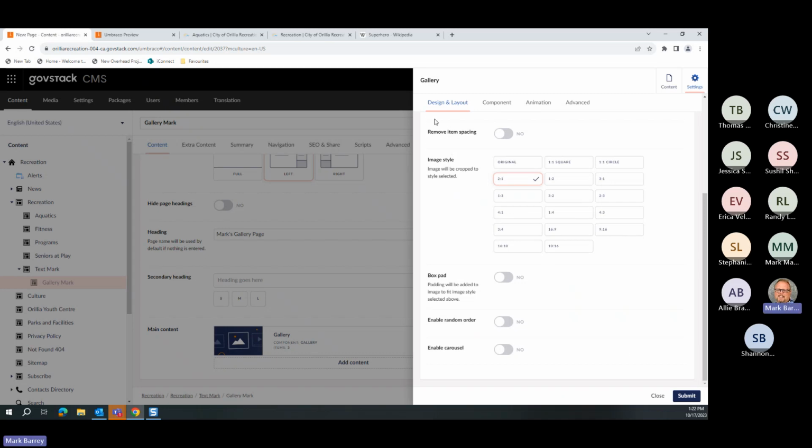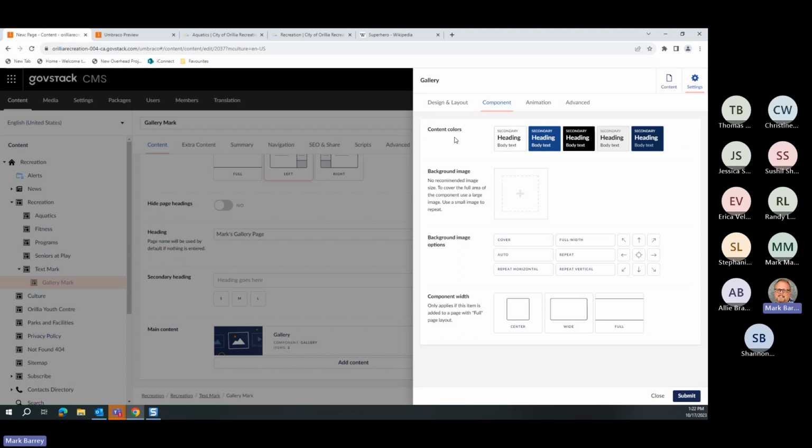Okay, now that's under design and layout. I still have 3 other things to look at here. So the next segment that we have is the component. And what is this? The content colors.